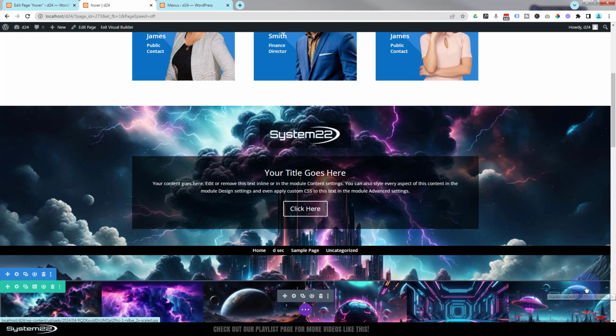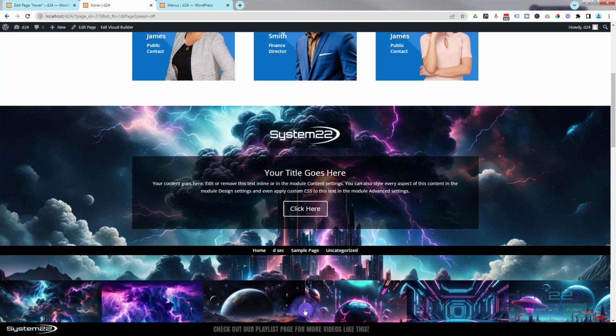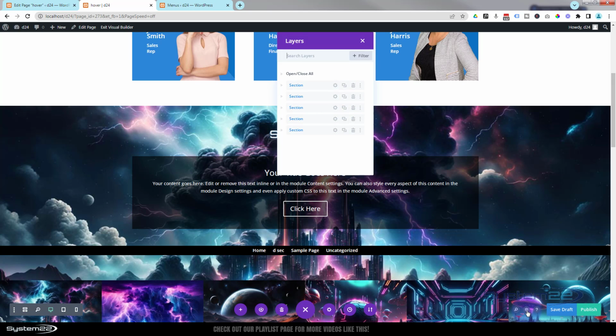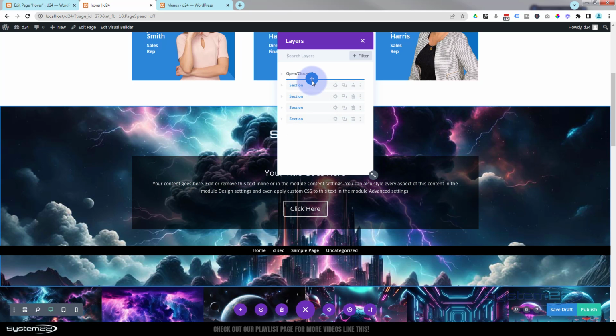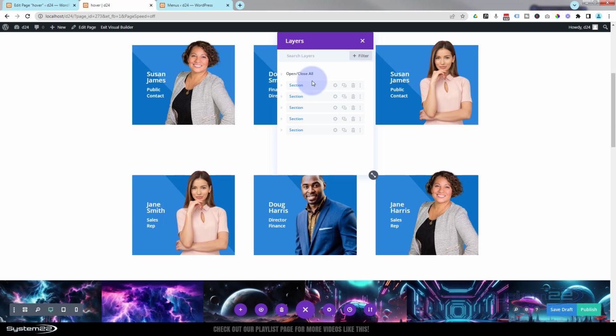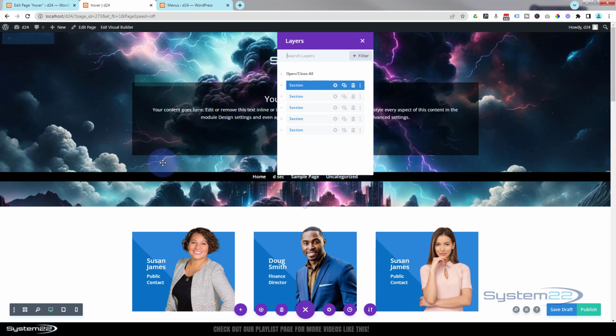I'm going to save those changes there. I'm going to hit my little purple button. And there's a little icon just left of save draft there. It's our layers. And this is section number 3. I'm just going to drag it, throw it on the top there. If we roll up the page, there it is right there. Fantastic.